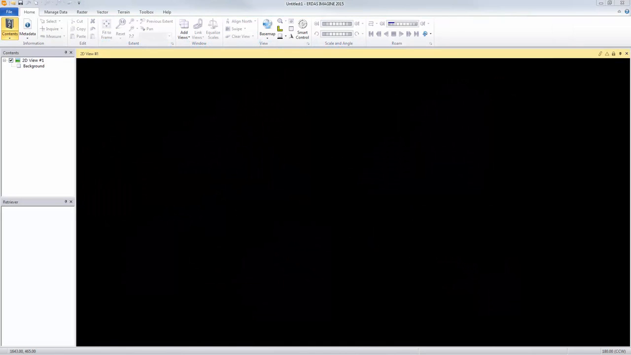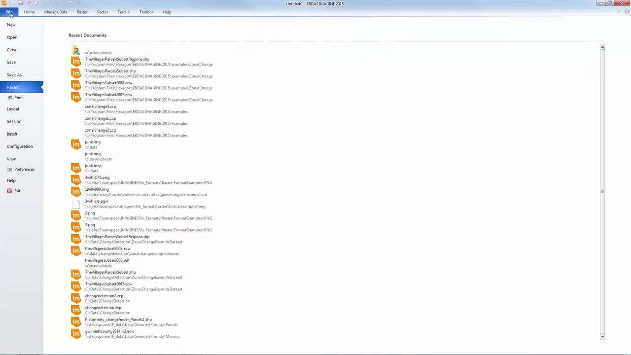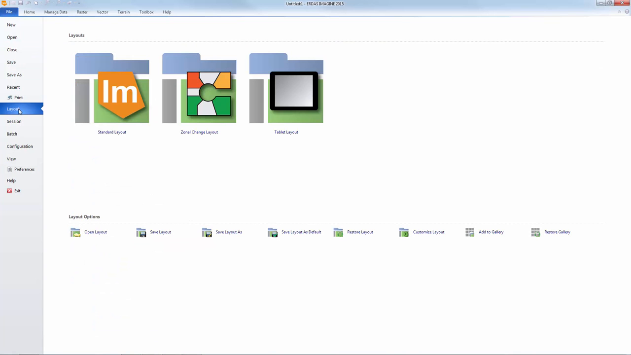Let's open ERDAS Imagine and see how to create the zonal change detection project. Start by opening the change detection layout in the ERDAS Imagine workspace. A layout is a predefined workspace designed to streamline tools relevant to a specific workflow. Click the File button and select Layout. In the Layout pane, select Zonal Change Layout.